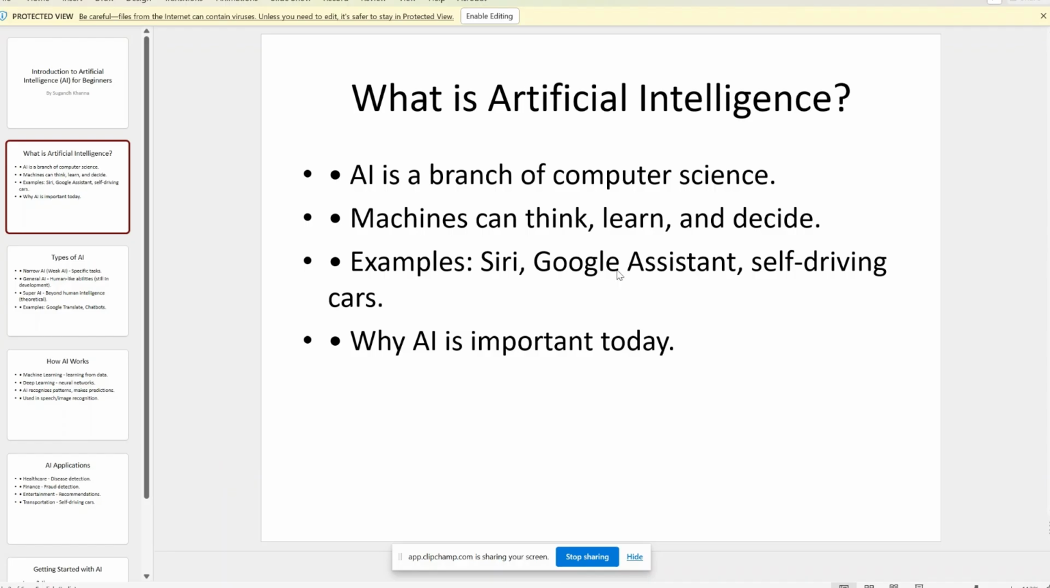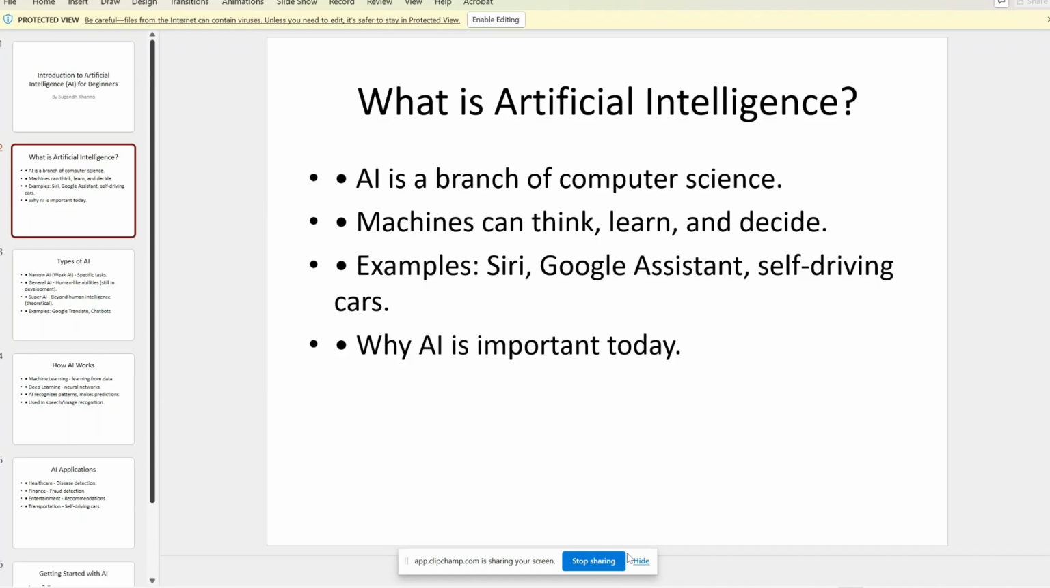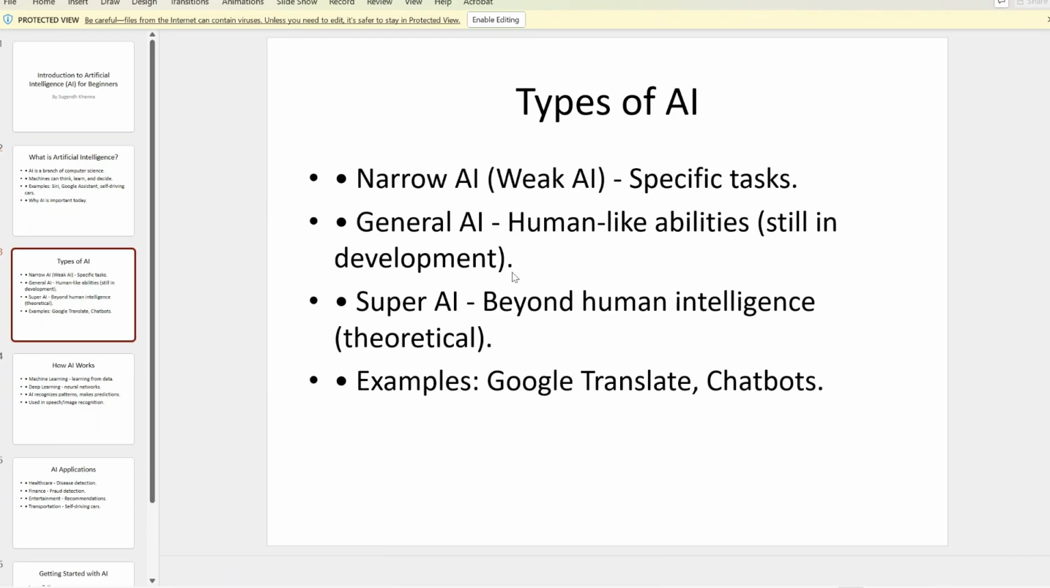Let's dive in. There are different types of AI: narrow AI, general AI, and super AI. Narrow AI is designed for a specific task, like Google Translate. General AI can learn and perform any task a human can do. We haven't achieved this yet. Super AI, which surpasses human intelligence, is still theoretical. Most of the AI we use today is narrow AI.